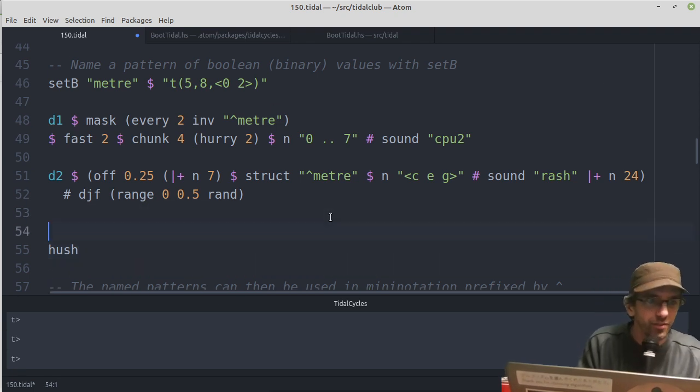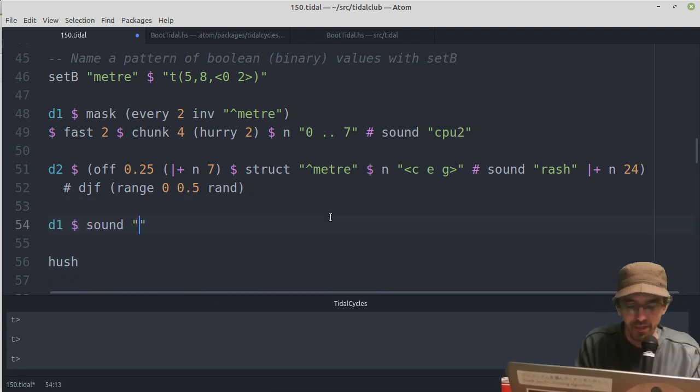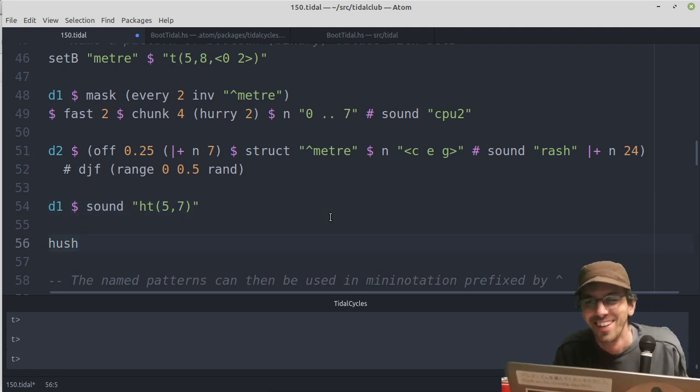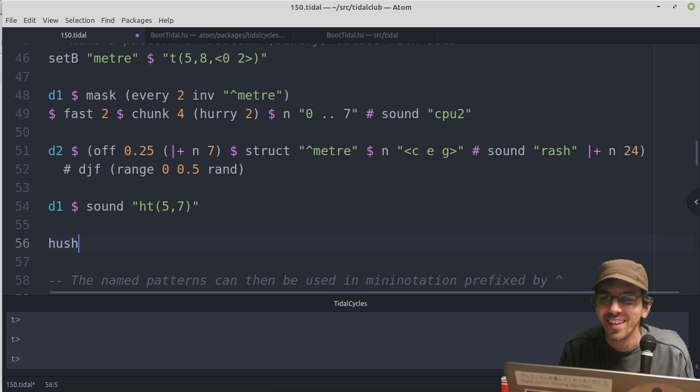Okay, yeah, let's listen to this rhythm. Yeah, 5/7. Nice. I need some swing. Okay.